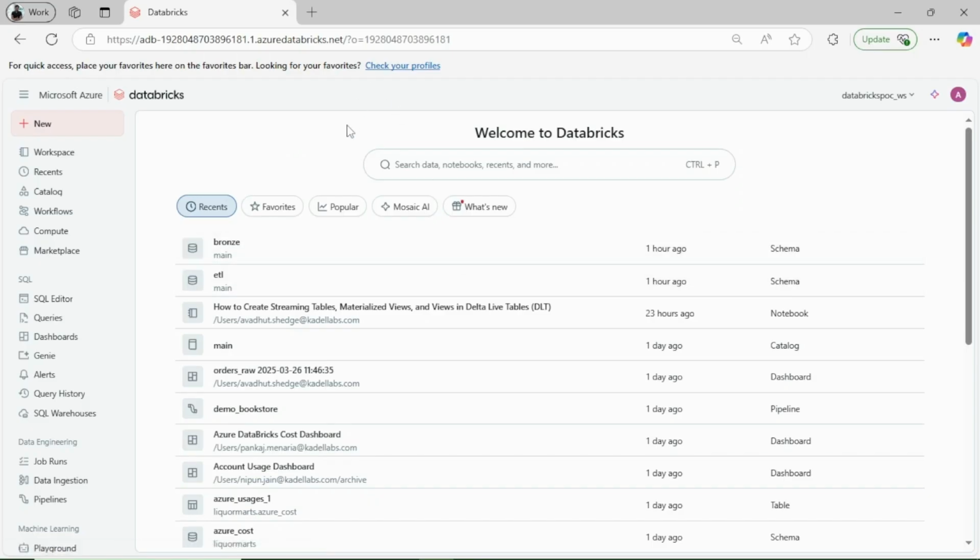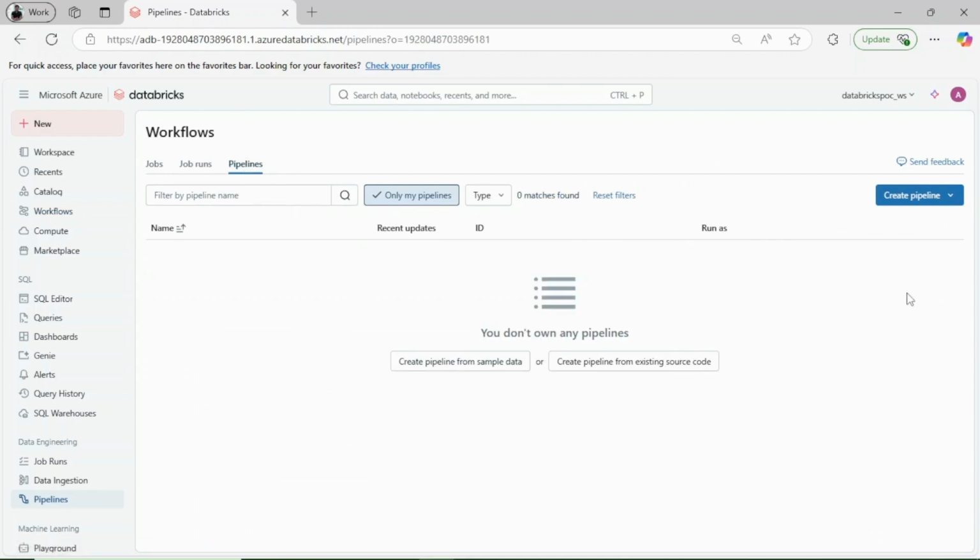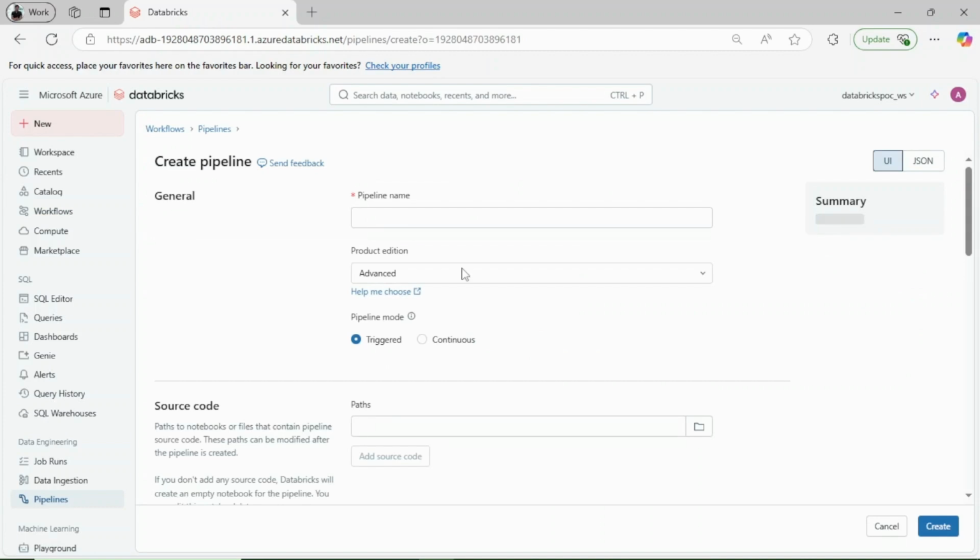To begin, first navigate to Delta Live Tables in Databricks. Start by clicking on Workflow in the Databricks sidebar. From there, go to the Pipelines section. Next, click on Create Pipeline, and in the drop-down menu, select ETL Pipeline to initiate the setup process.